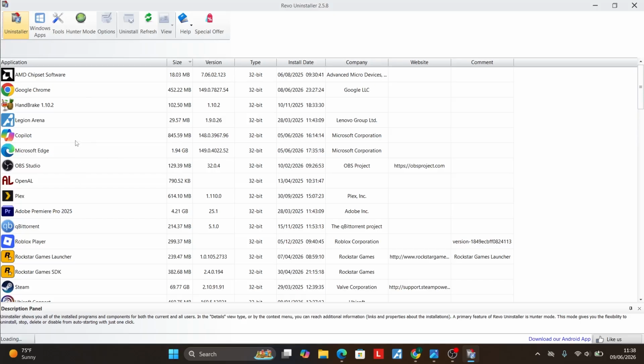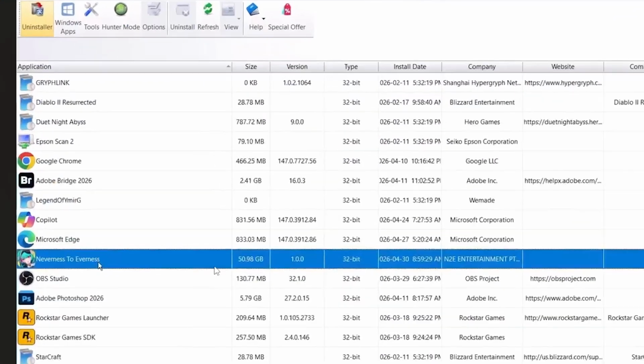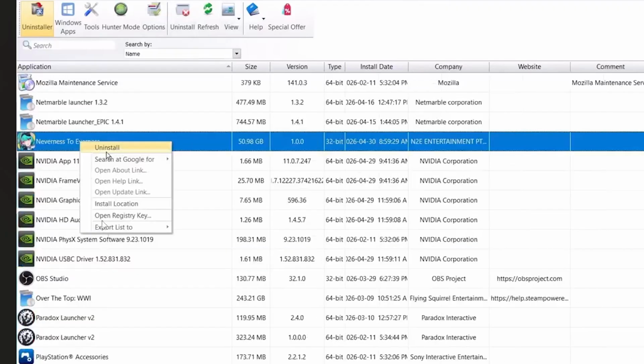Now once all apps have been loaded, make sure to scroll down to look for the Neverness to Everness. So after scrolling down, you should see this Neverness to Everness. Now what you need to do, just right click on the Neverness to Everness. If you right click, you'll see an option to uninstall. So right click and then select uninstall.